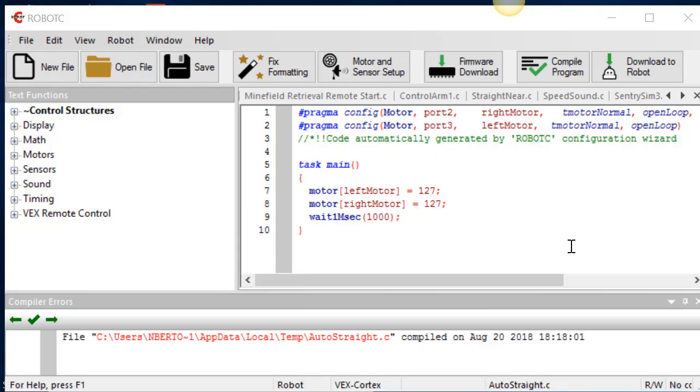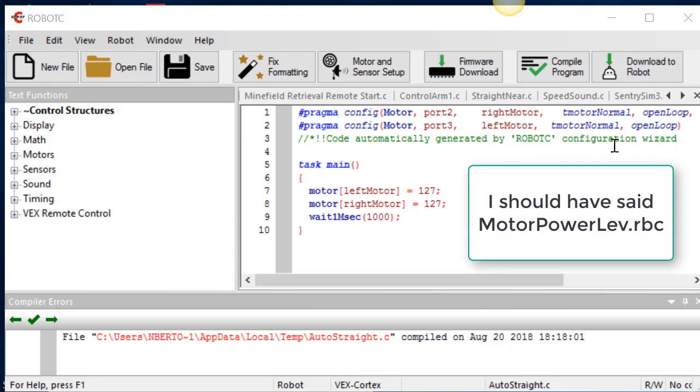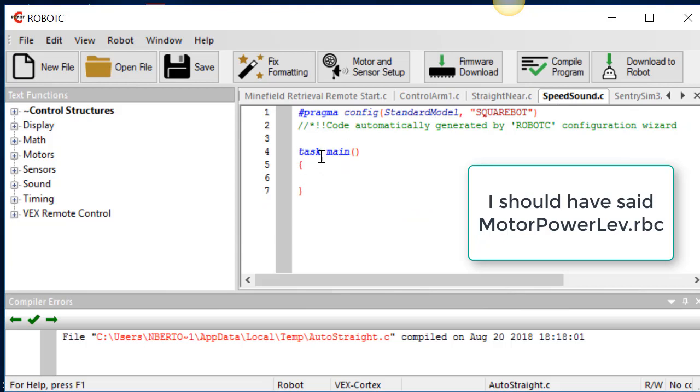So some of the RobotC programs that you can download have the beginnings of some code, as you can see in this one, for the Mine Field Retrieval Remote Start. But others of them just basically have task main.